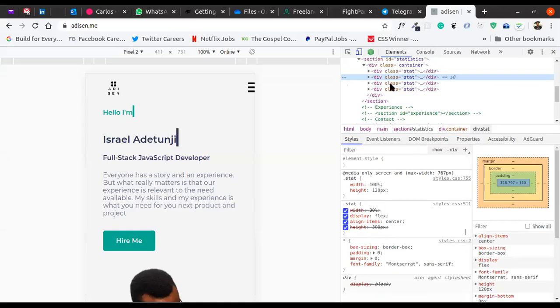if you click on an element, you see the styles for it. So if you see a website and you're trying to see how they did this, you can always come to DevTools, check the CSS, check everything.